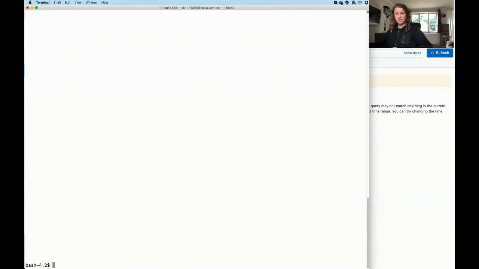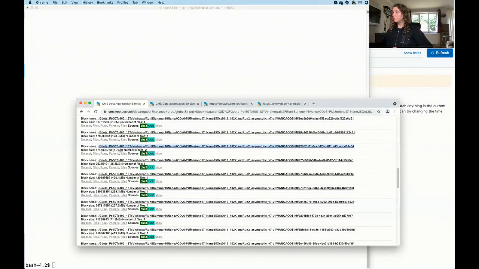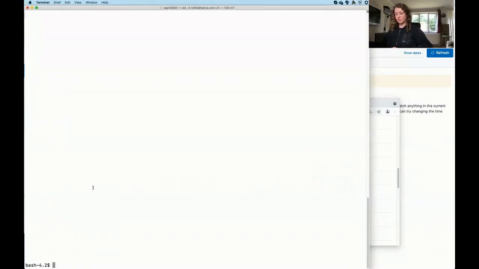So firstly, I need to find an appropriate data set to do the test with. And I found this particular block here, which contains 2 files and total size of 1.7 gigabytes. So I'm going to take a copy of that and check using Rucio, which I've already set up. This is our data management tool. And I'm going to look at where this block is placed already.